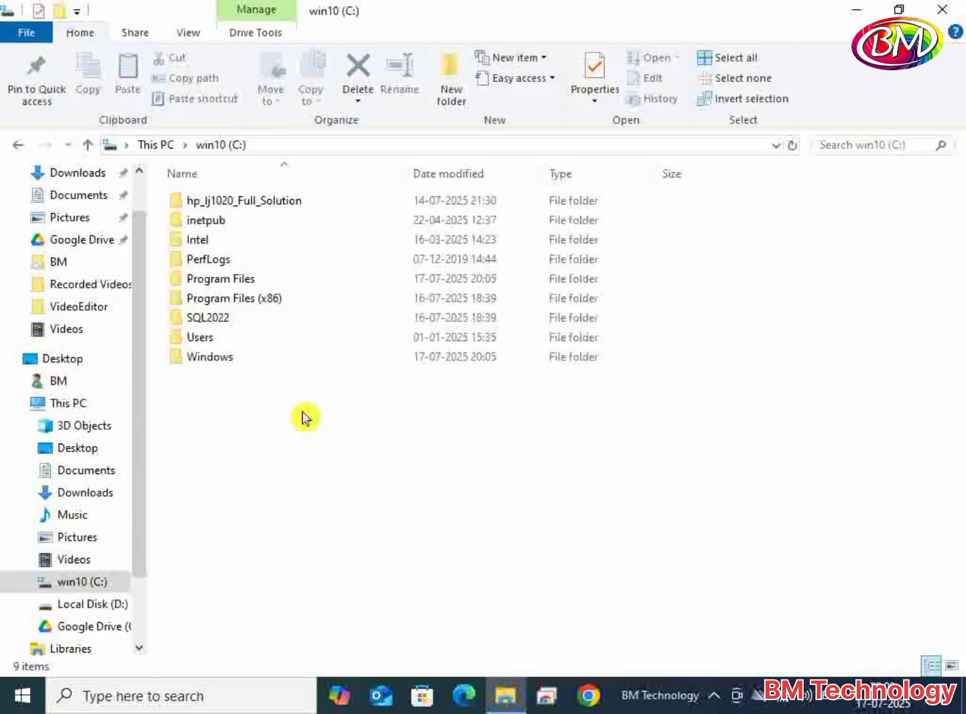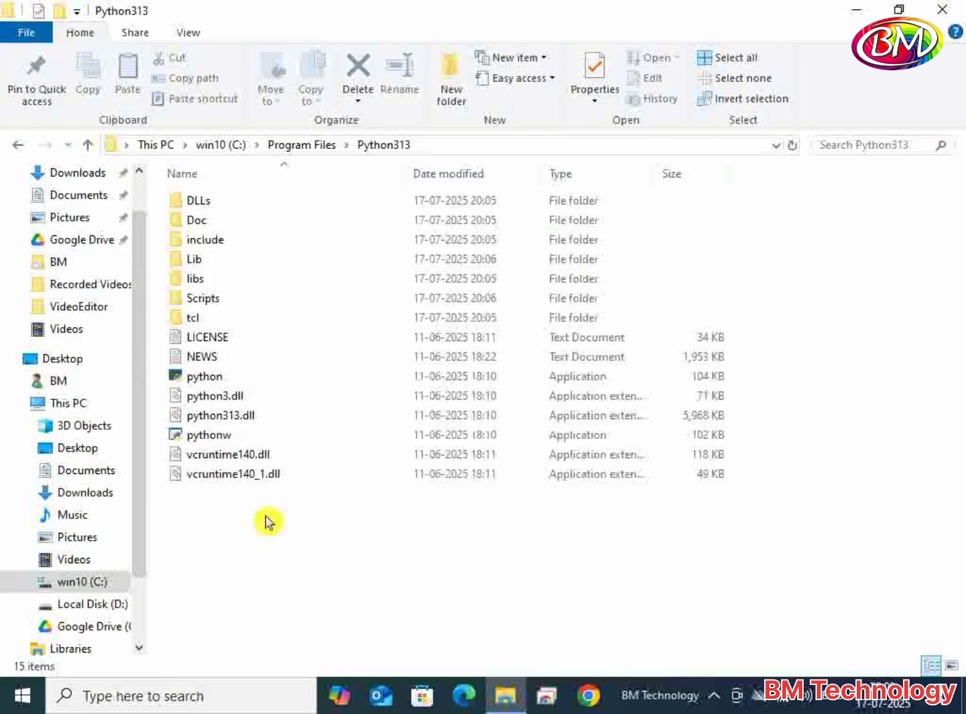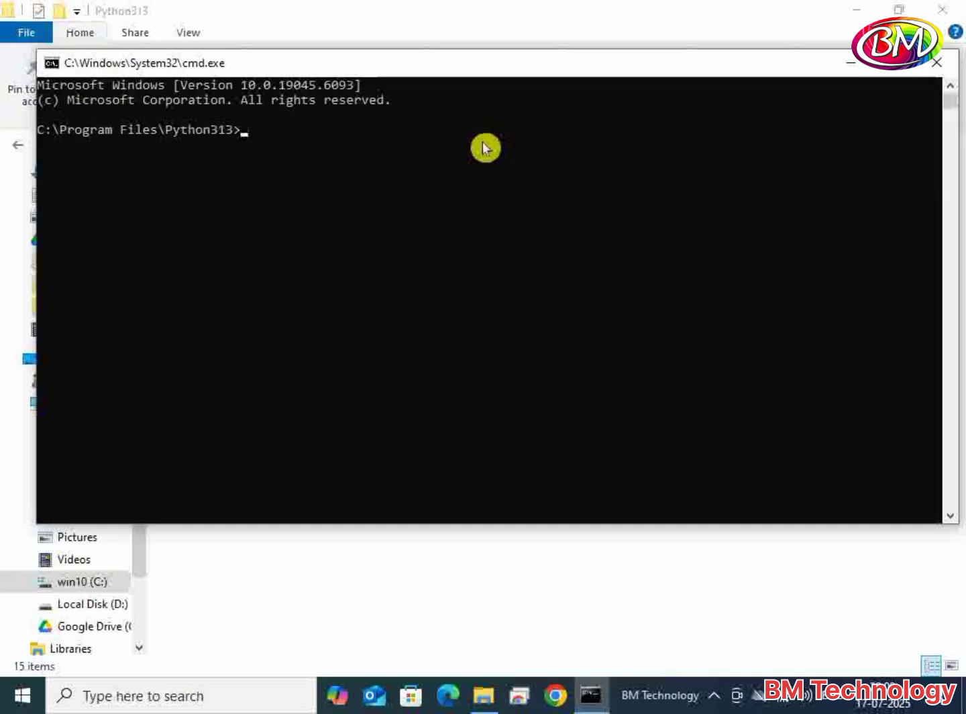After this, check the installation. Open C drive, click on Program Files, search here Python, click on Python, type here on the address bar cmd, type here python space double hyphen version, hit enter. Now you see the Python version is 3.13.5.